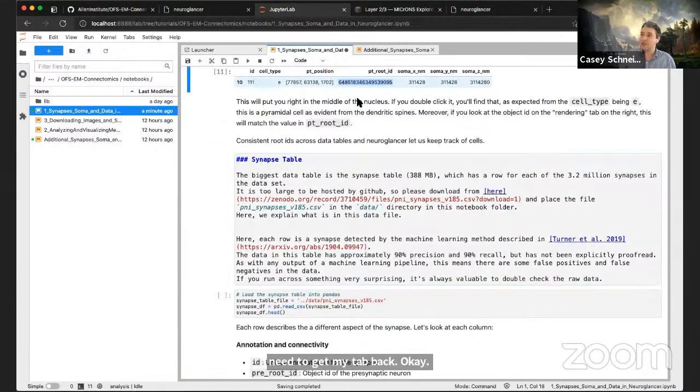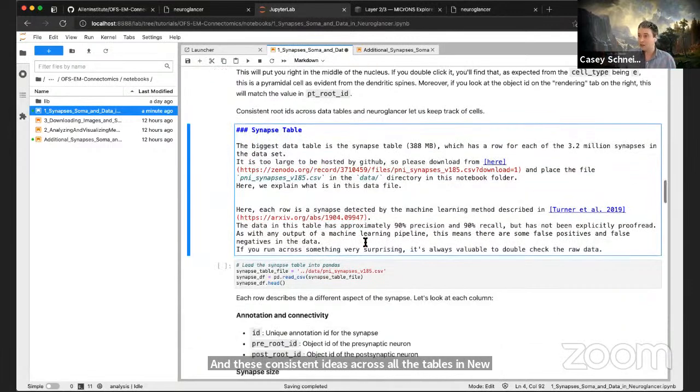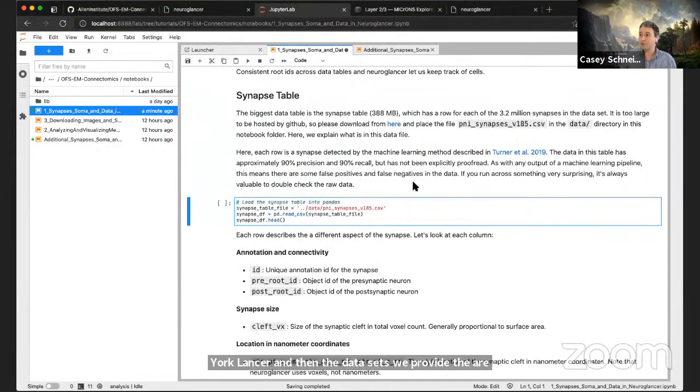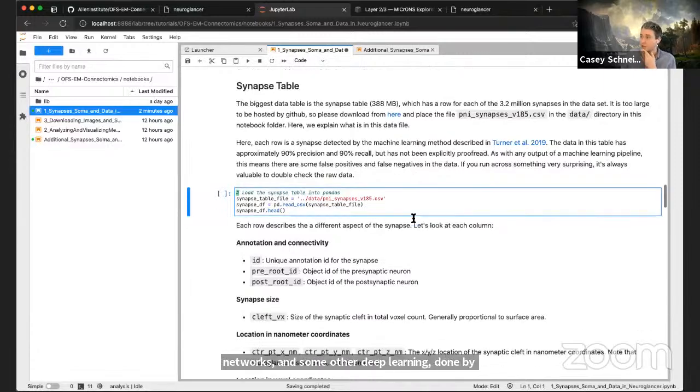And these consistent root IDs across all of the tables in neuroglancer and in the data sets we provide are basically how you'll organize data. Now, the biggest table by far is the synapse table. It's about 380 odd megs. And it has a row for each of the 3.2 million synapses found via convolutional neural networks and some other deep learning done by Nick Turner and co at Princeton.